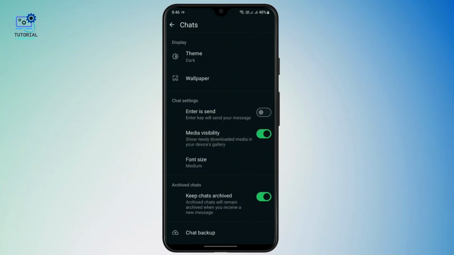If this option is turned on, all the media that the people send into your WhatsApp will be directly saved into your gallery. So what you need to do is, if this option is on, just turn it off and then no longer will the media be available in your gallery without your permission.